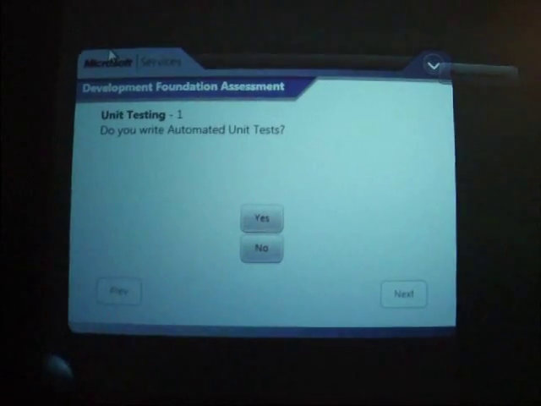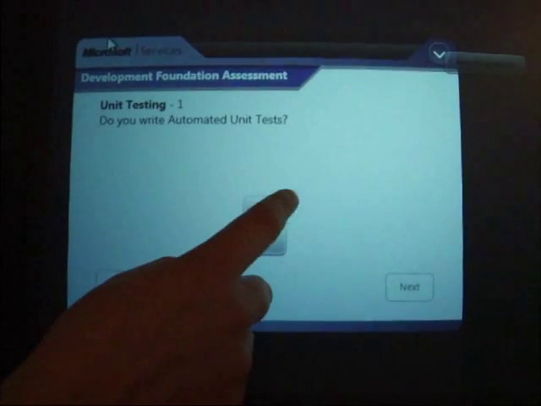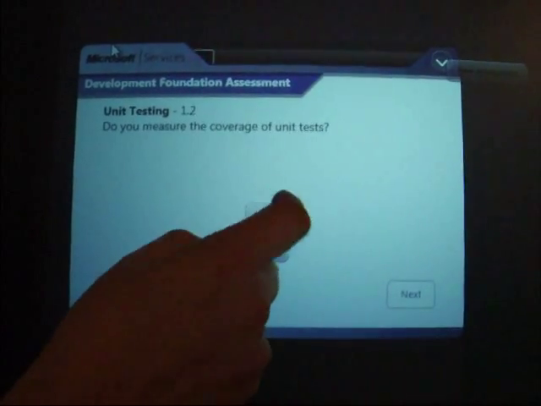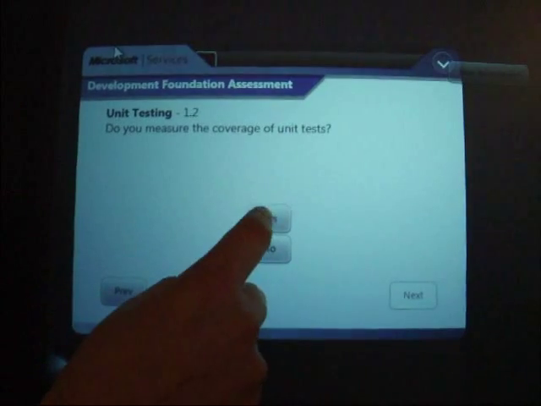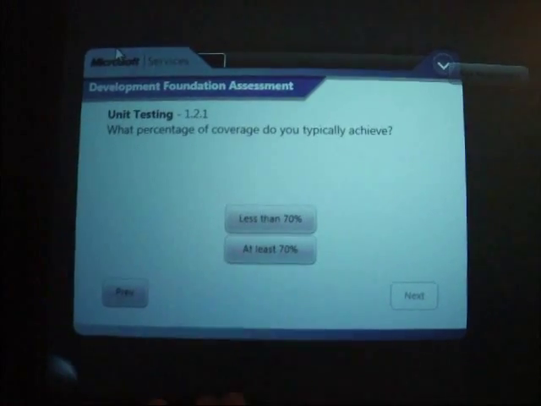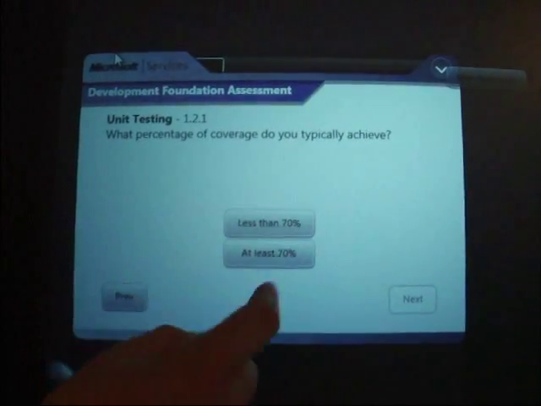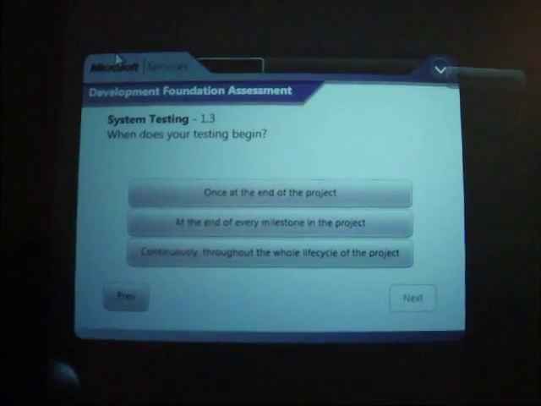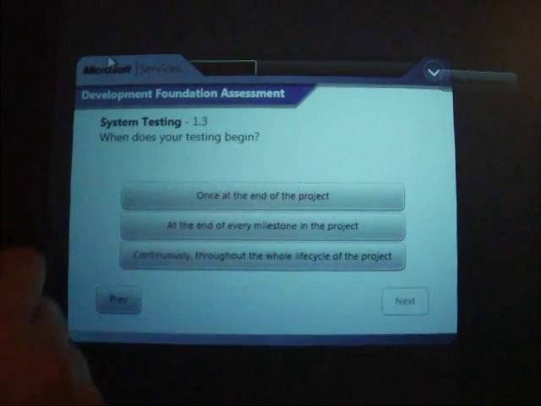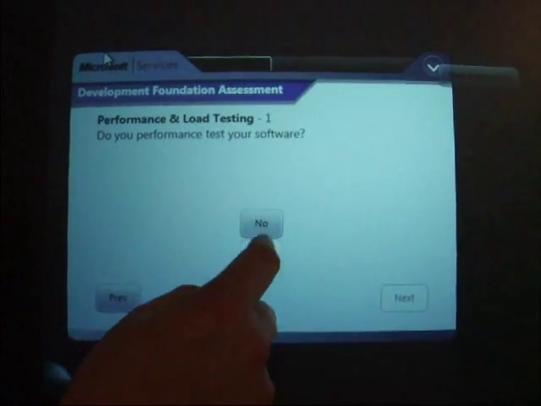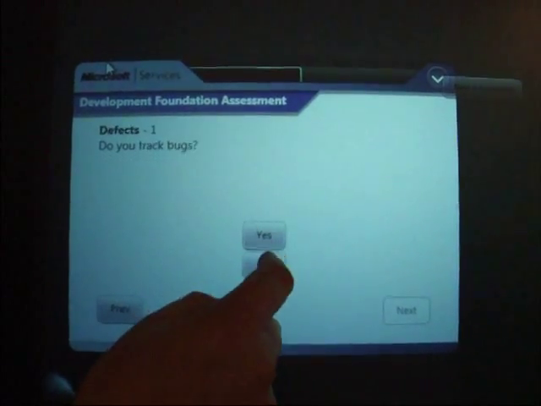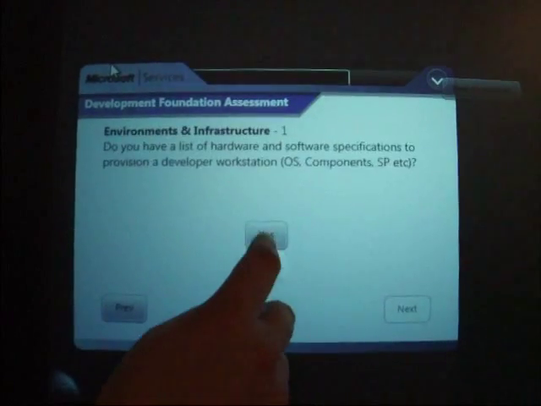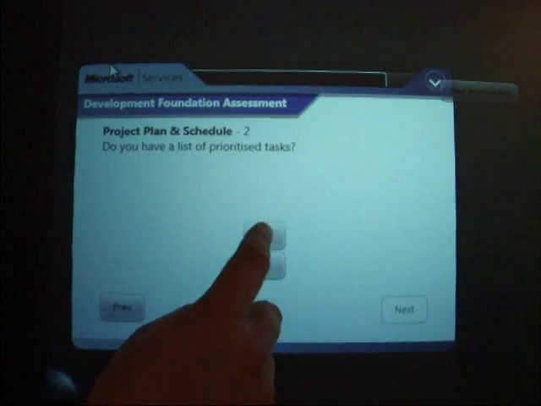This first question is saying, do I write automated unit tests? Yes. Do I create a unit test when fixing a defect? Yes. Do I measure the coverage of unit tests? Yes. I won't bore you with the whole test, we'll just run through some answers quickly. You can see that it's not just two choices, sometimes you have three, and the answers vary. So just very quickly fly through this, and you'll see the progress bar is growing at the top there as we go through the assessment.